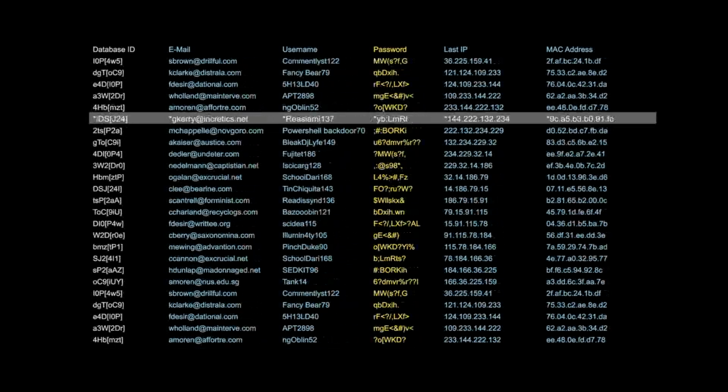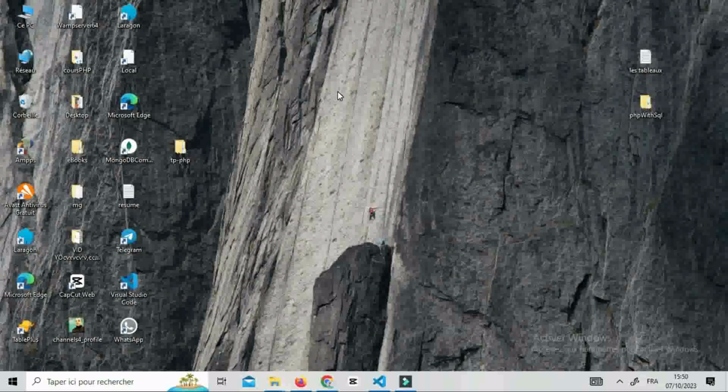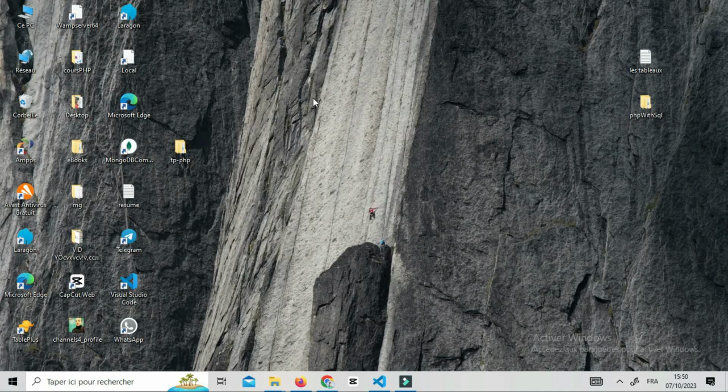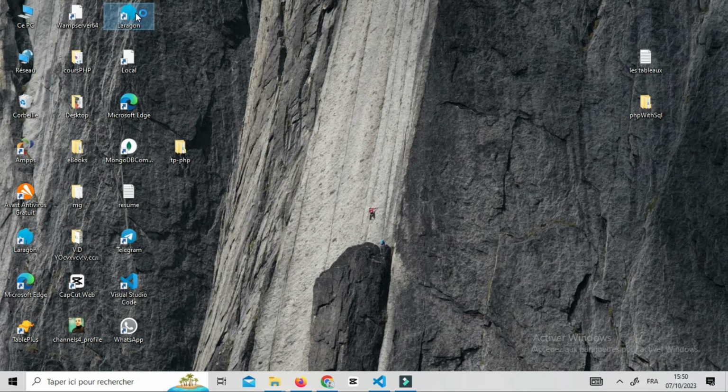So, to begin with this tutorial, we need to install some tools, and the tool that I will be using in this tutorial is Laragon. Laragon is a tool for running MySQL databases and web applications. Please feel free to download Laragon and install it in your machine. So I will launch Laragon.